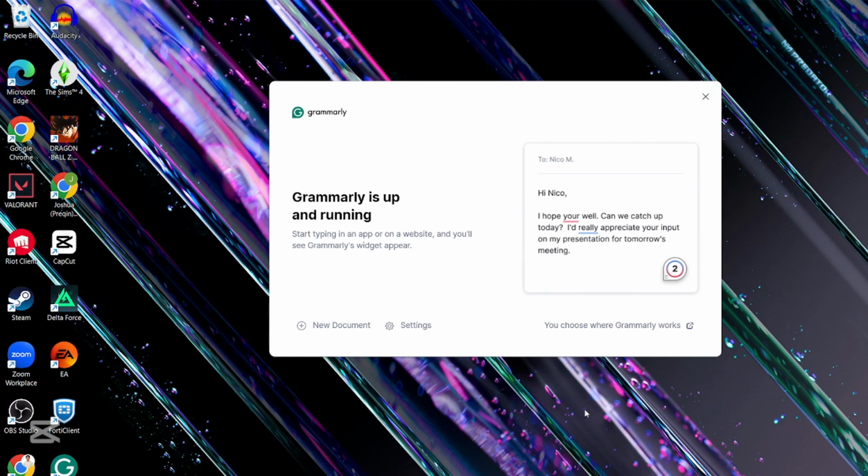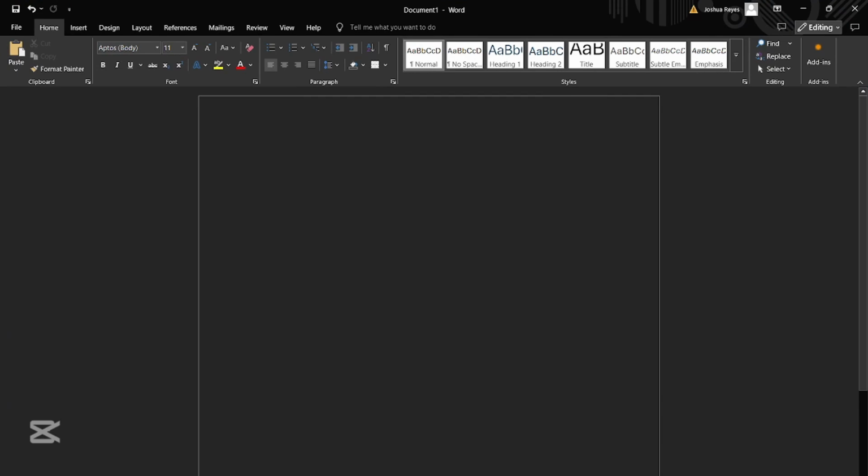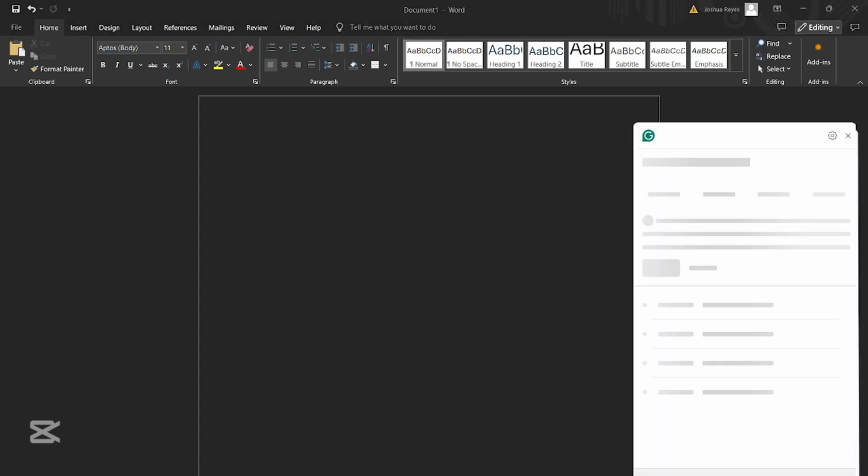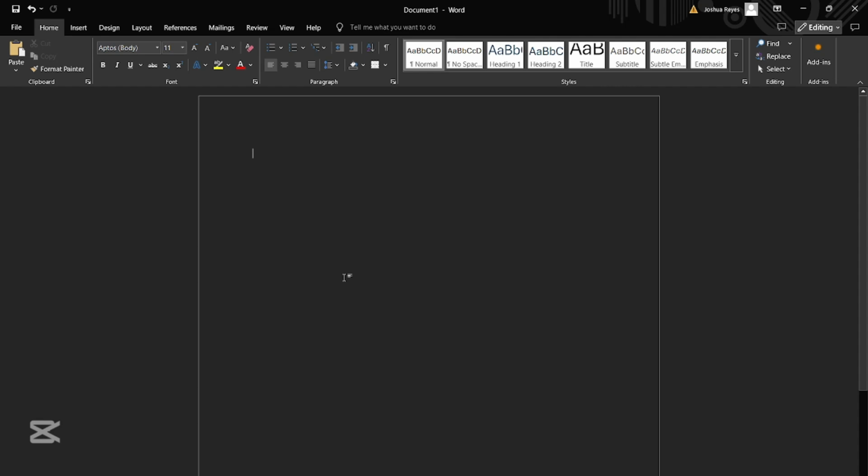Now, open up your Word file like so, and automatically, if Grammarly is downloaded, every time you open MS Word, this icon will appear, signifying that your Microsoft Word is now assisted with Grammarly. So let's try this.